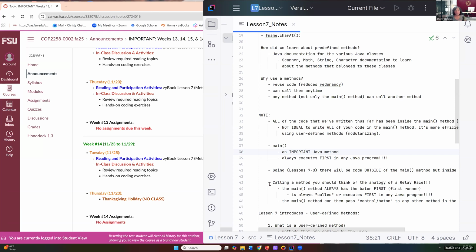And so remember that it's analogous to a relay race. The main method has the baton first, and that baton is then passed off to other methods as those other methods are called. And control returns back to whoever called that method. In the examples that we're going to be looking at, main is going to be mostly who's calling, but I do want you to appreciate that any method can call another method, not just the main method. Any other method that's in your class can call another method. And so be mindful of that.